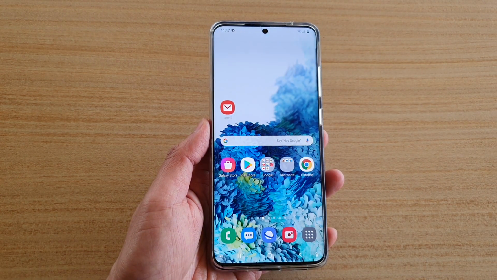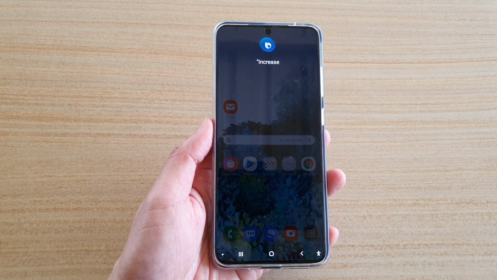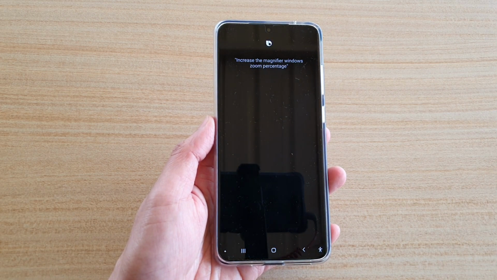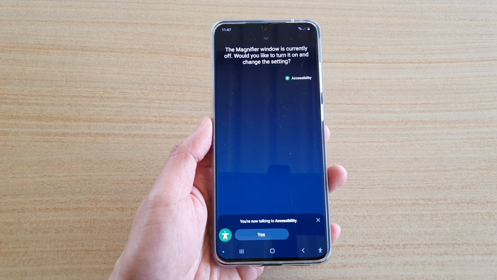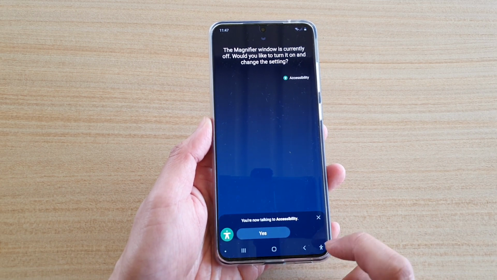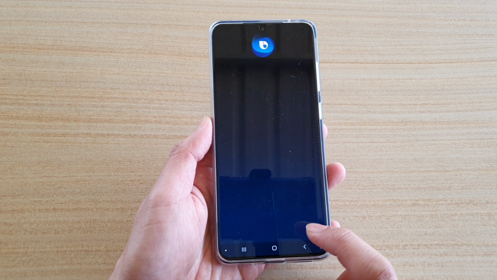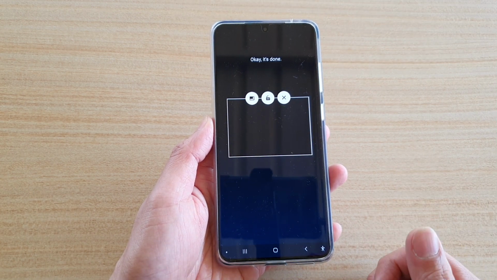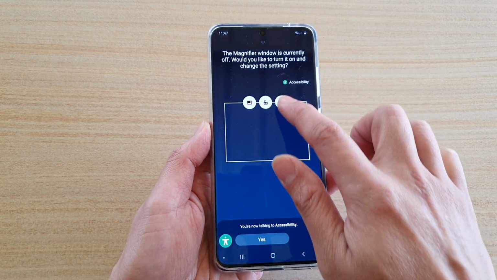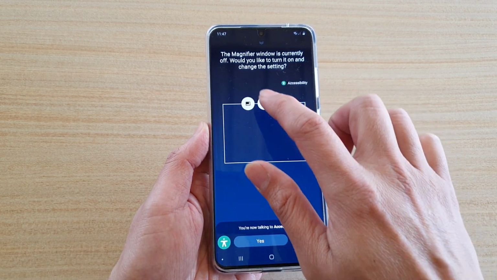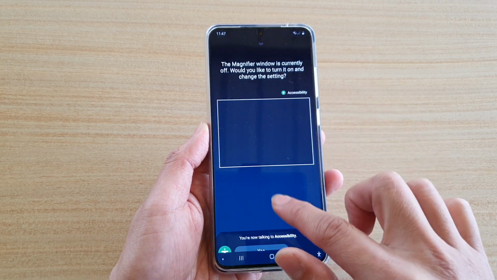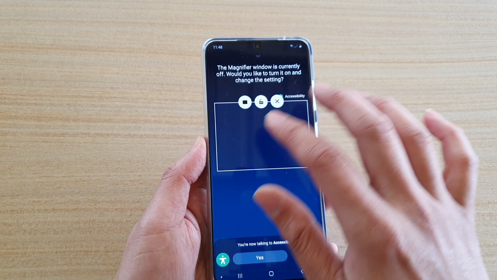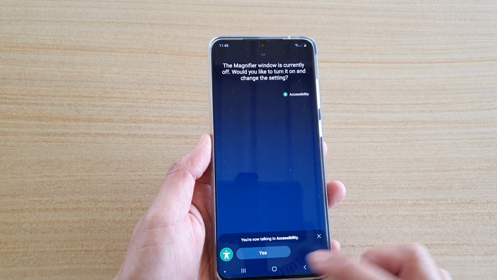Hey Bixby, increase the Magnifier Windows zoom percentage. The magnifier window is currently off. Would you like to turn it on and change the setting? Yes. Okay, it's done. So there is the magnifier windows. And there it is. So I can just turn it off.